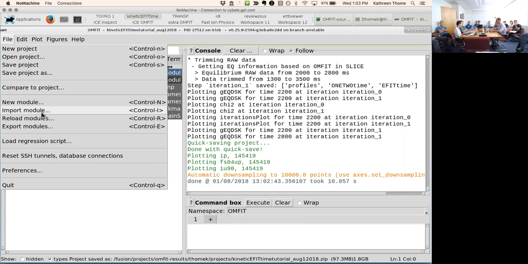Now, we've already selected a shot and a time. What else do we like to do? Before I do this, there are two other things. The first one is that when you're running an EFIT, you want to know what snap file you want. You can look at that through EFIT Viewer outside of OMFIT, just to make sure that there are no mistakes.